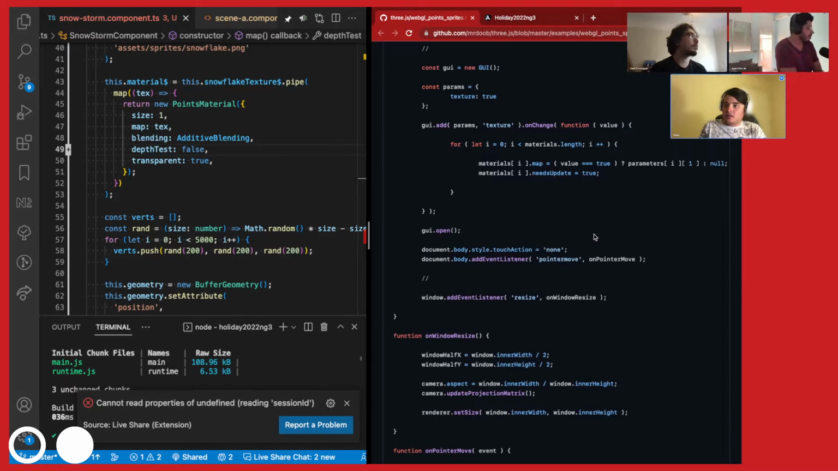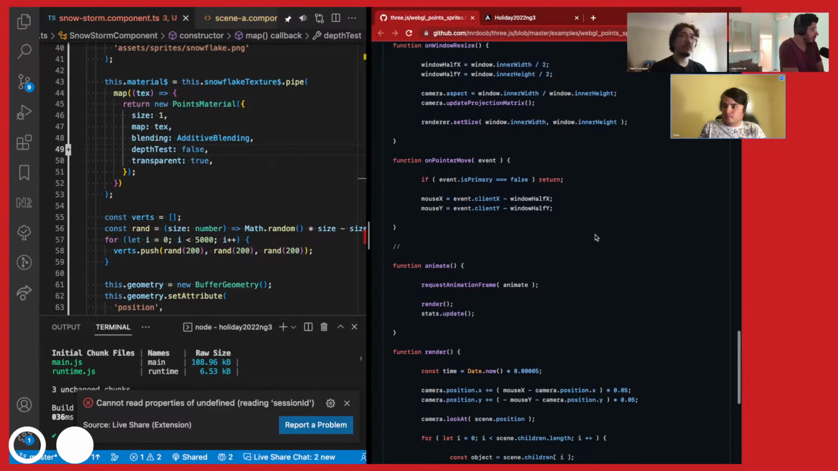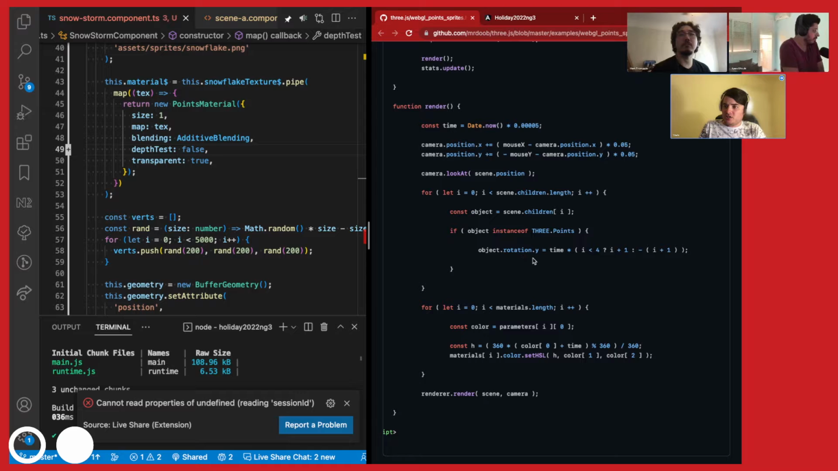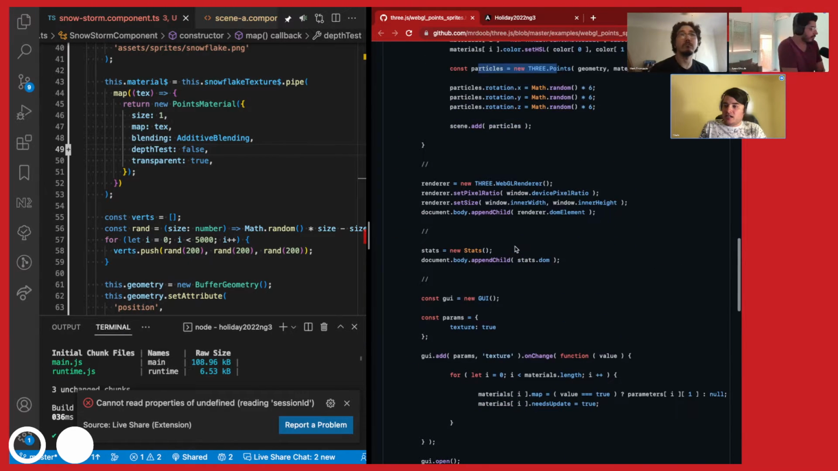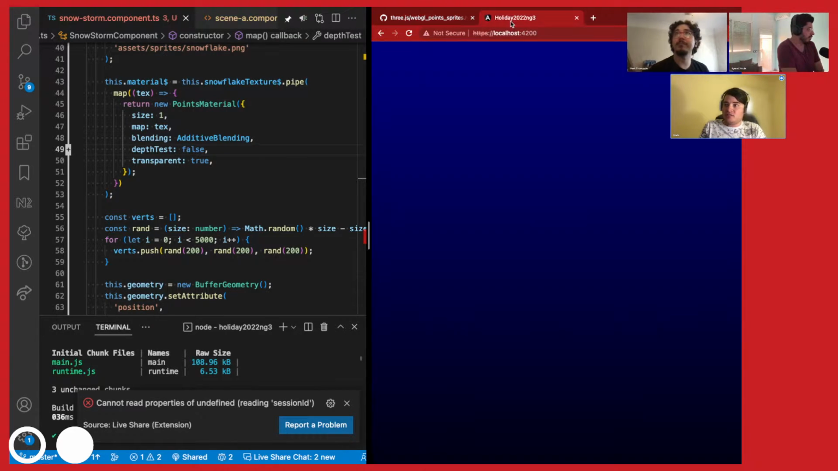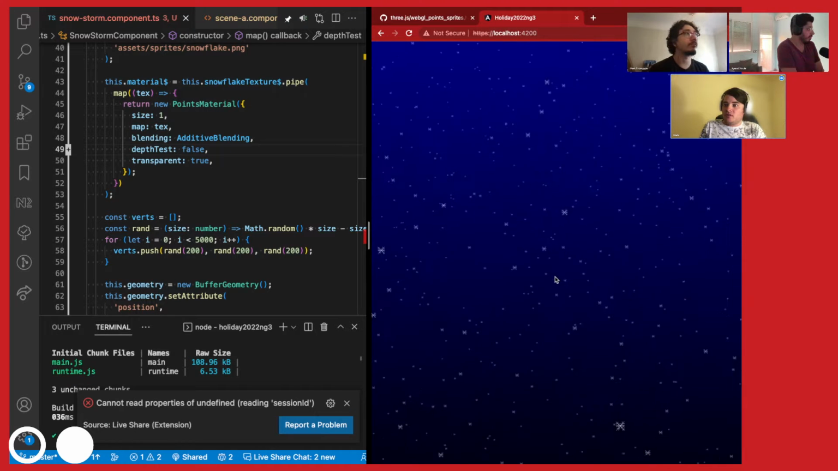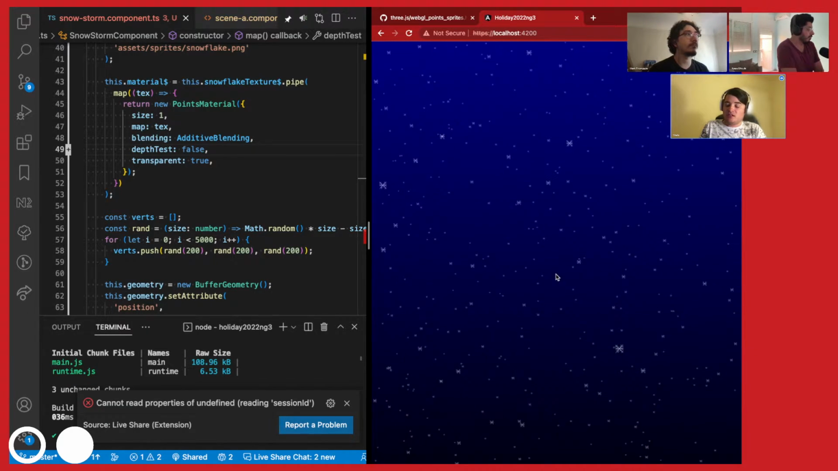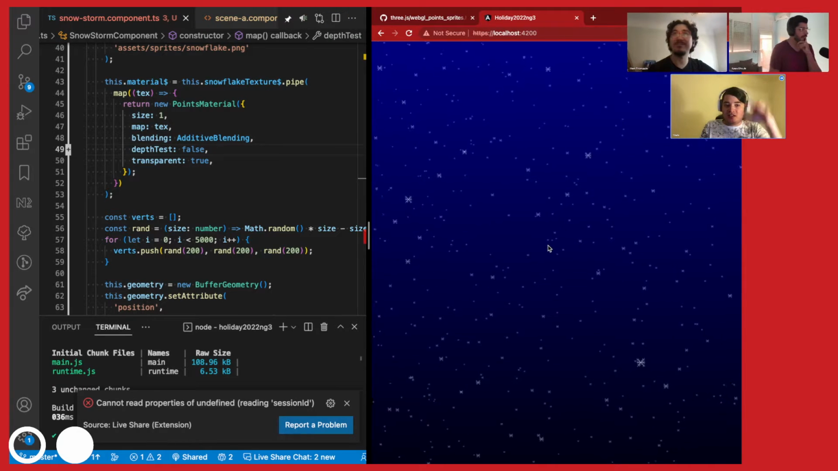So how else are they... They're really just rotating the entire point cloud. They're not actually animating the individual points, which I guess makes more sense. I don't know why I assumed that they were. So I guess we can have all the snow falling in unison.